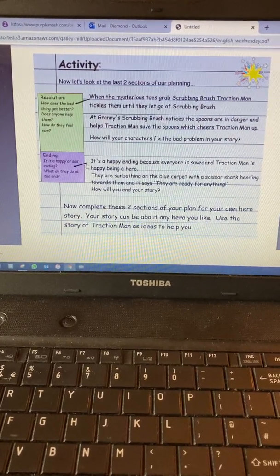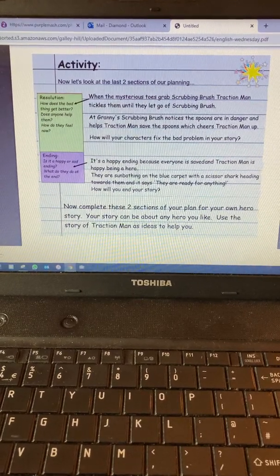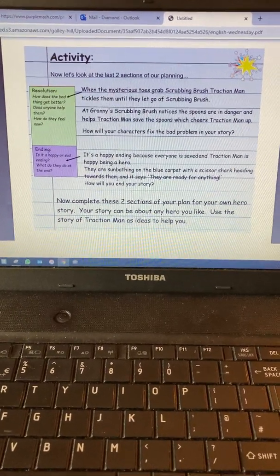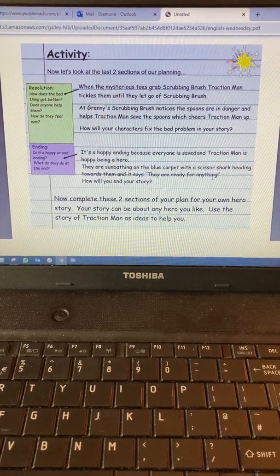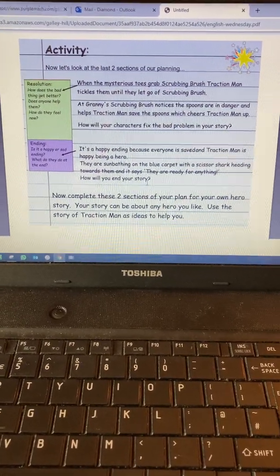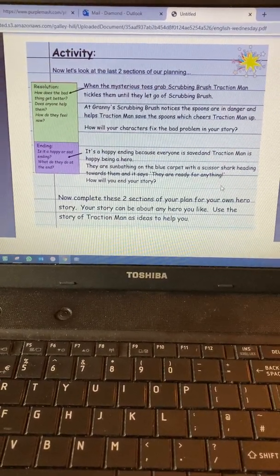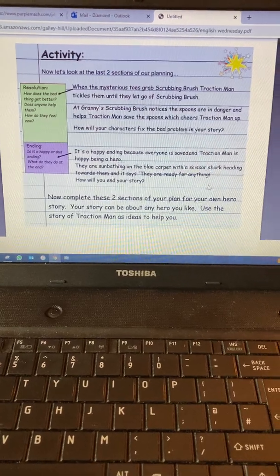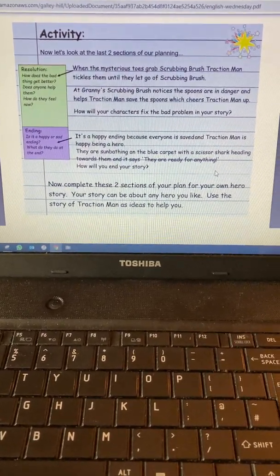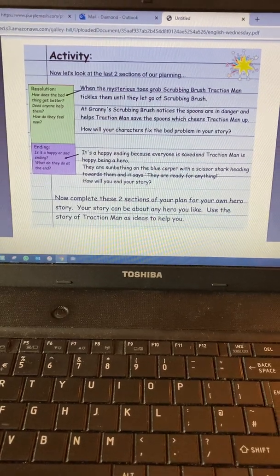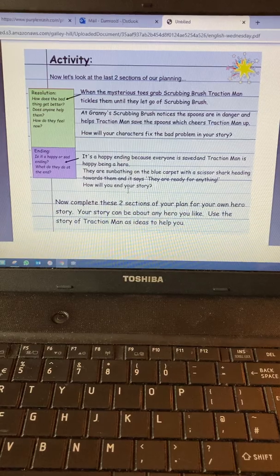So in Traction Man, I felt it was a happy ending because everyone is saved and Traction Man is happy because he's a hero again. And then it ends with them both sunbathing on the blue carpet, but there is a scissor shark heading towards them, and the story says they are ready for anything. So it's a bit of a cliffhanger. It's suggesting that the author might write a second story about Traction Man and Scrubbing Brush and maybe the blue shark. So how are you going to end your story? So now do these 2 parts of your plan.